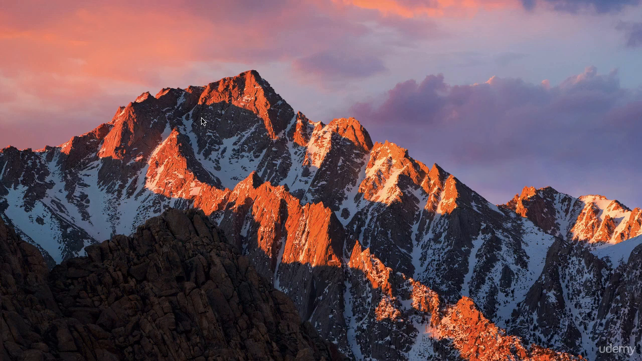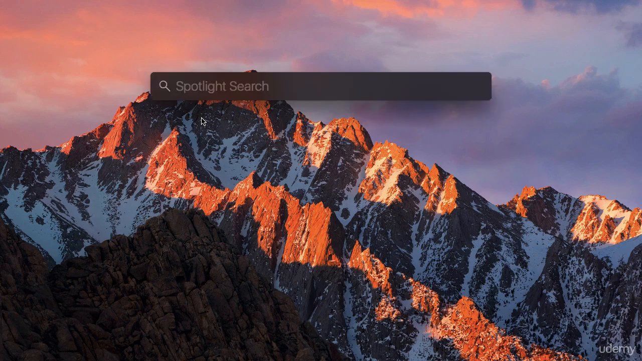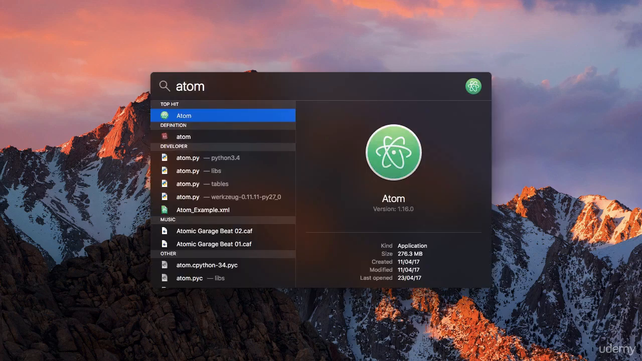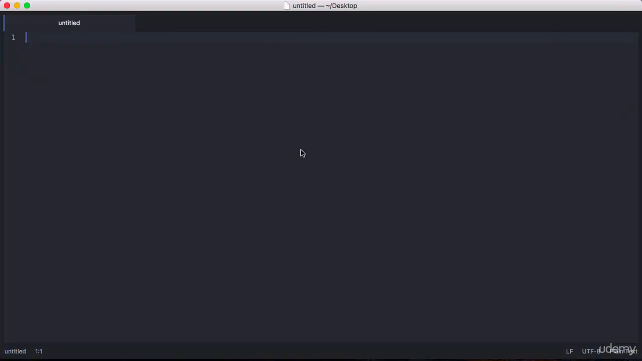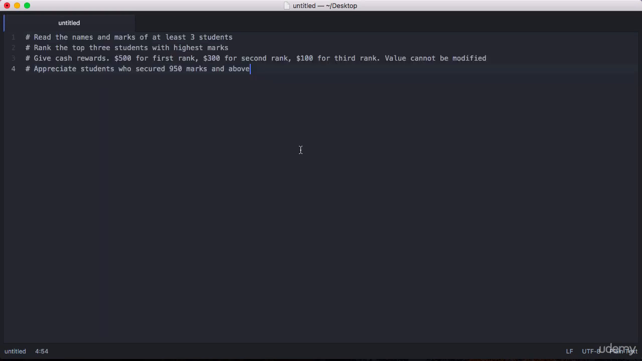But if you have not given an attempt, I would suggest that you pause this video, go ahead, test your skills, and then come right back. Alright, so let's get started by opening a text editor. The one which I use is Atom, which I open up by hitting command space on my Mac and entering Atom. I have split our problem statement into points and we will be solving them one by one.